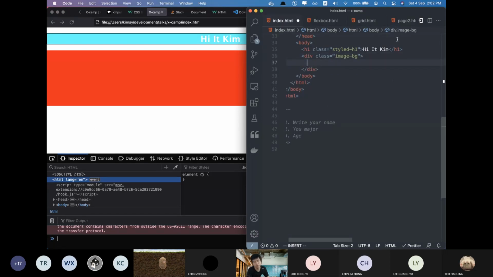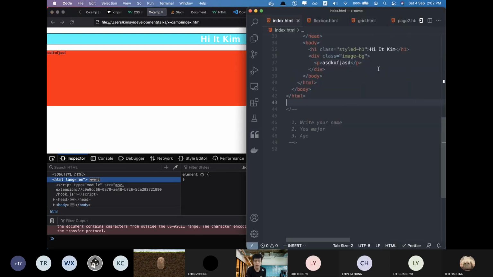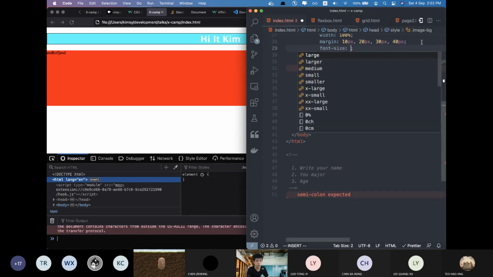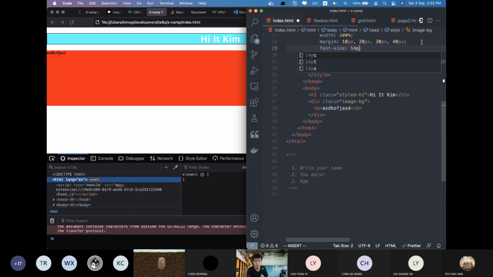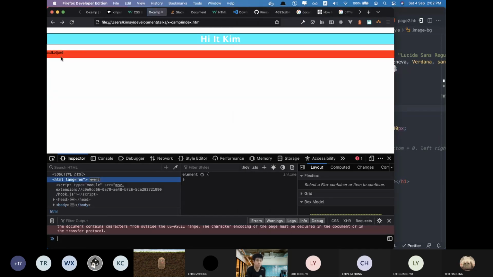Let's say we have a p here. I think it should be okay. Yeah, we have a text here, right? For this text I'll set the font size, which should be in pixel. I'll just put it as 14 pixel. Then for the height, if I put it to 2em, you can see it's basically double of the current font size, right? Does it make sense?